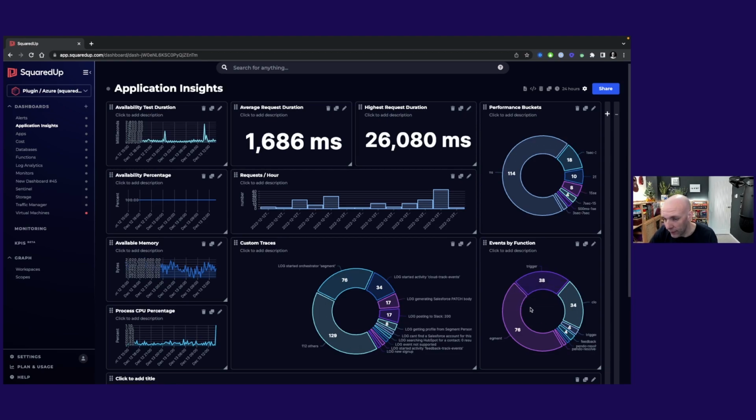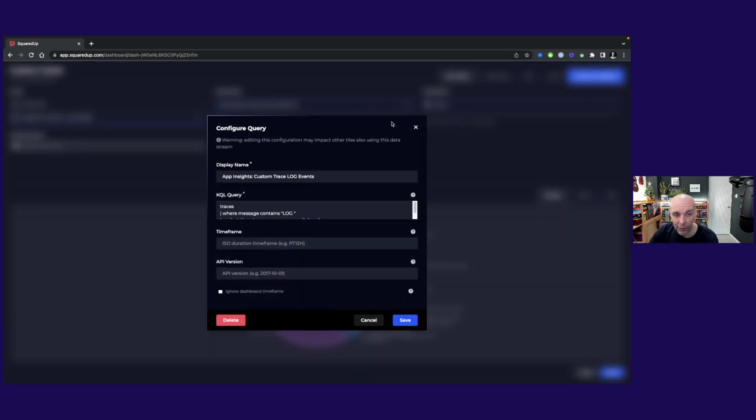And again, this one at the bottom is doing the same. It's just grouping by the name column and then counting the number of entries. The only one that's really different here is this custom traces one. And again, it's just a configurable data stream using a KQL query. In this case, all of the custom logging that I write out from the application, I prefix every line with the word log, and then I provide a severity level to denote whether it's information or warning, that kind of thing. But it gets written into the traces table because it's coming from the application code itself. So in this case, this is just giving me all of my own custom application logs.